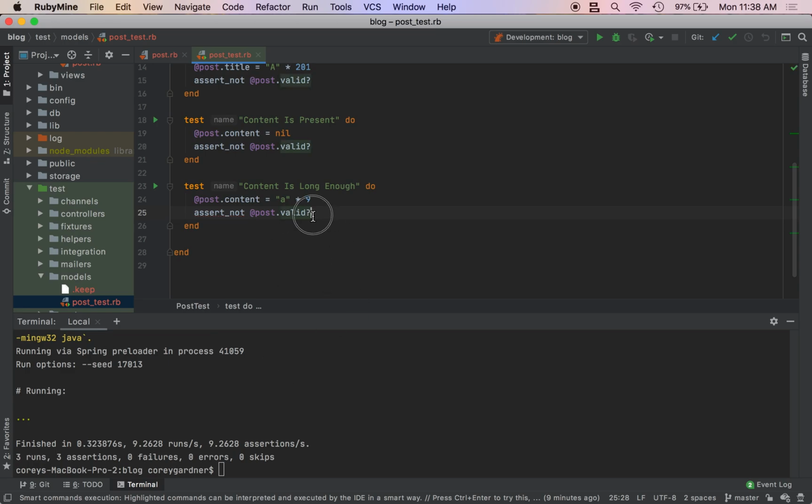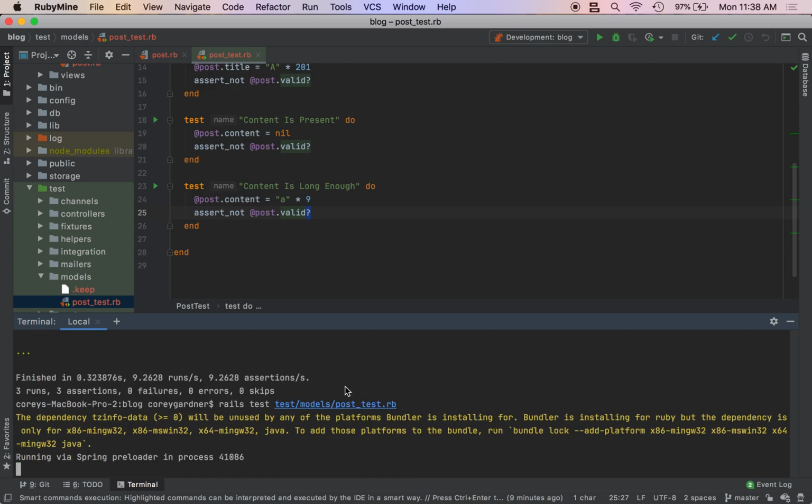If you're not familiar with this syntax, the question mark just says it's returning a true or false value. So valid is just checking with our database saying, hey, can this model be saved? If it can, it returns true. If not, it returns false. Test again. See, this will fail.